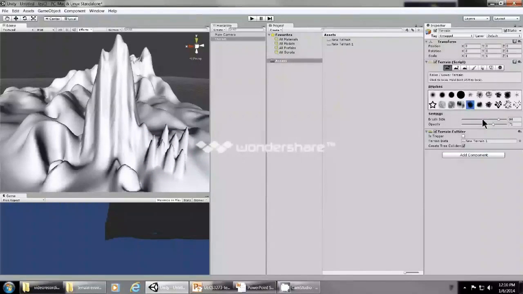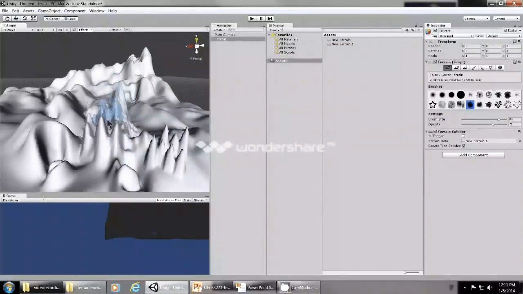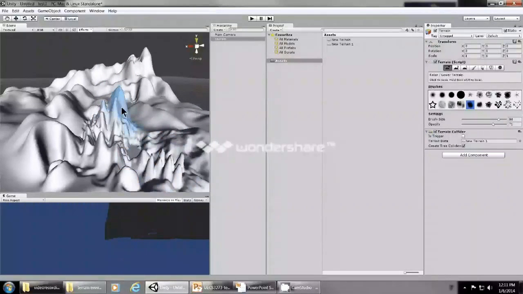If not, increase the brush size. It depends on what level of detail you want to work with in the scene. Okay, let me just make this smaller a bit. I'm going to decrease the size of this.